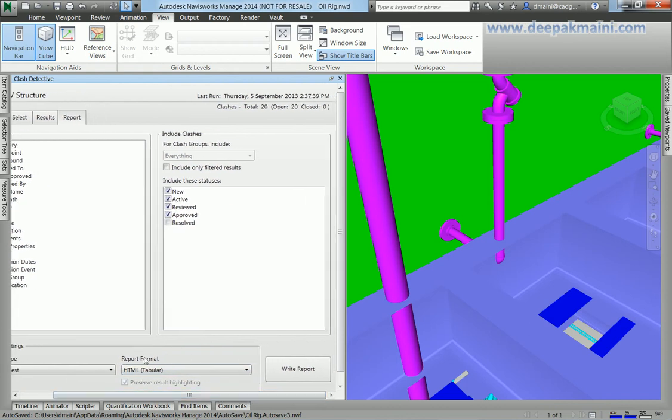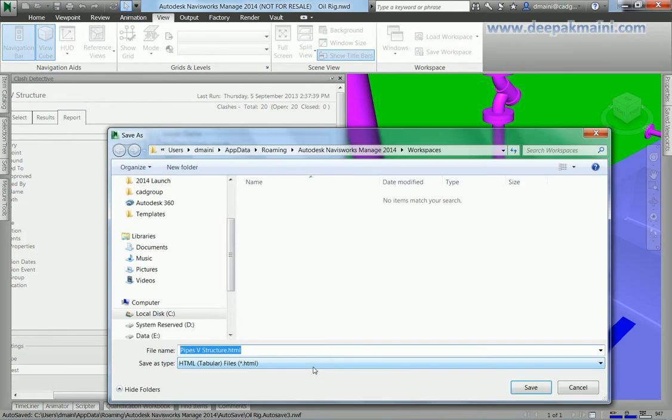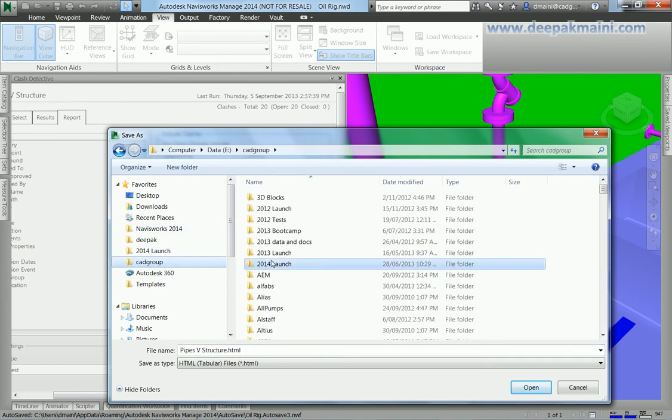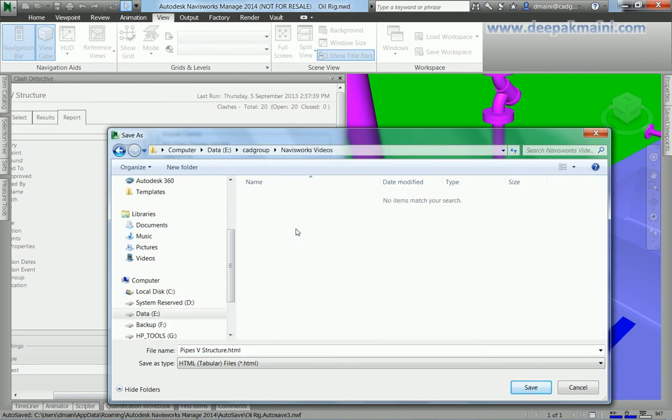I prefer this because I can drag and drop this file into an Excel file and look at the results there as well. So if I click on write report, it lets me write the report. I'm going to go into this folder here, and this is the report I want to write. So it creates a new HTML file with whatever is the name of your clash test.